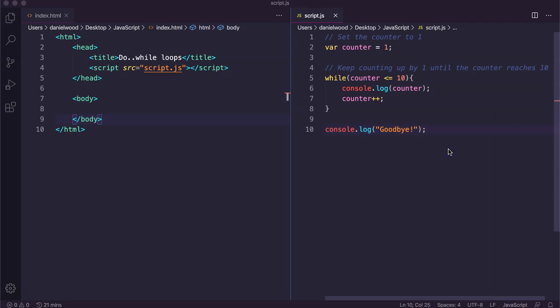In this tutorial, we're going to look at a type of loop in JavaScript called the do-while loop. It might sound similar to the while loop, which we looked at in the previous tutorial, but it's actually quite different.